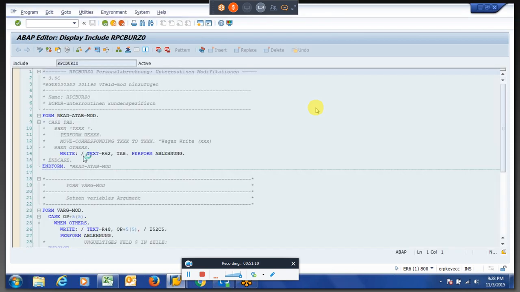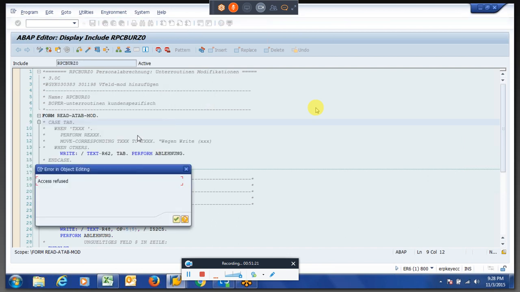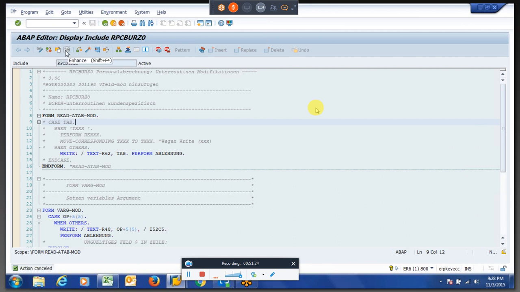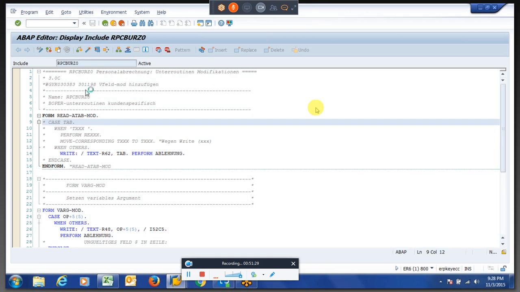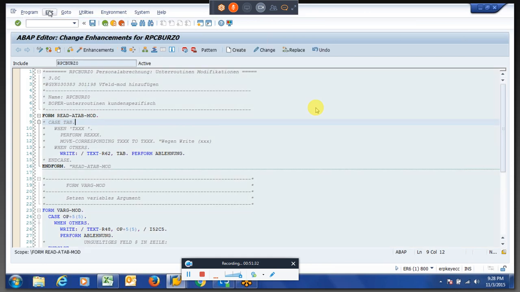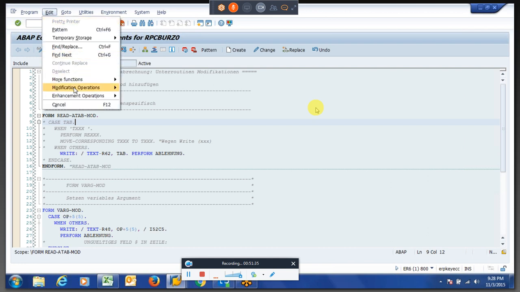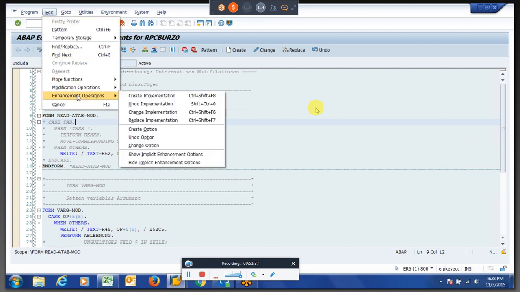Within this program, we have to enhance this. If you go for change and all this, again you will get the same logic. We can't check directly. First you have to say Enhance, the first step, then show implicit enhancement options. This will be called the implicit enhancement spot, right? So I am clicking on this.